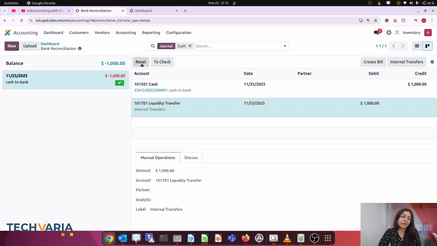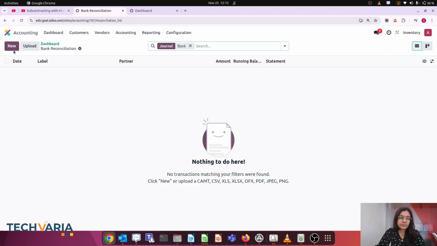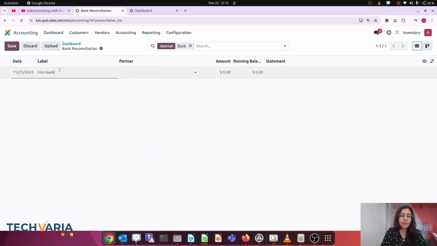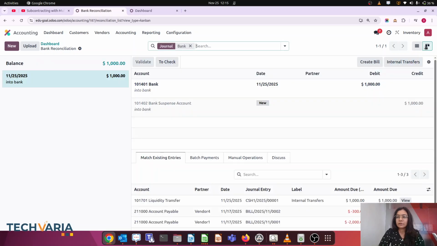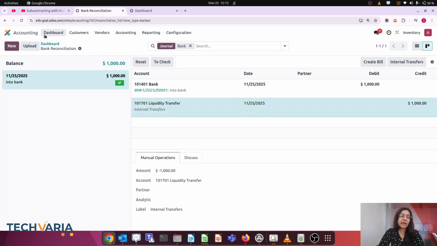Now the bank is receiving that money, so for that, in my transactions, deposited into bank, it's a label, so just let me make it into bank. Okay, so now my amount is 1000, it goes in, so it's a plus, and I am doing the same in the Kanban view. Here again, internal transfer, so the liquidity transfer will be there, and validate.